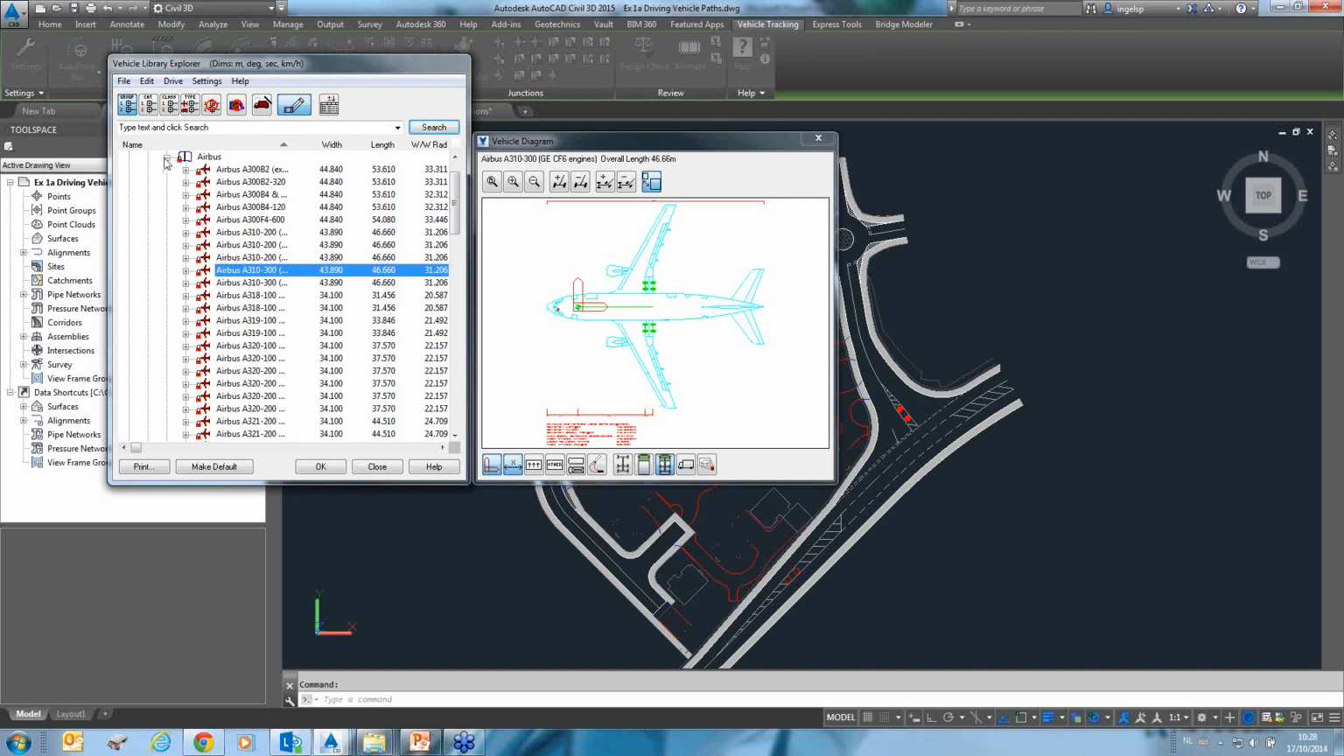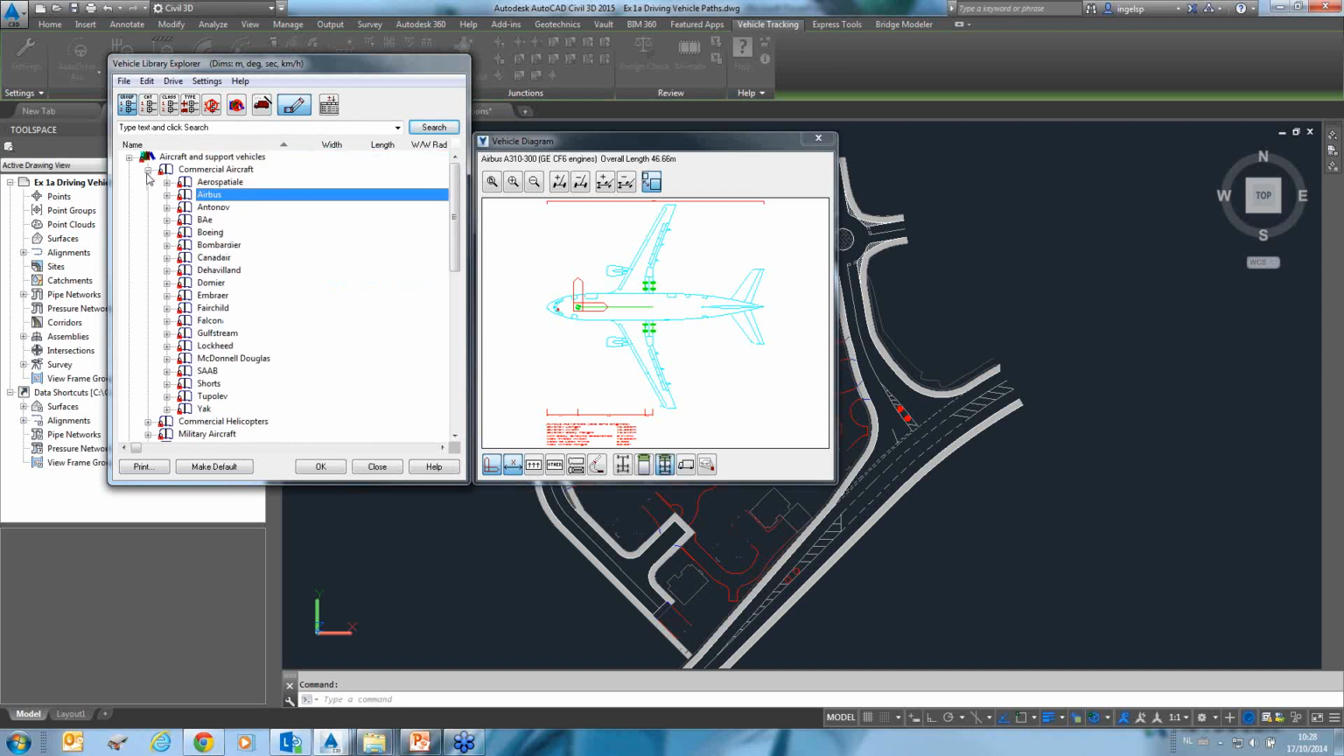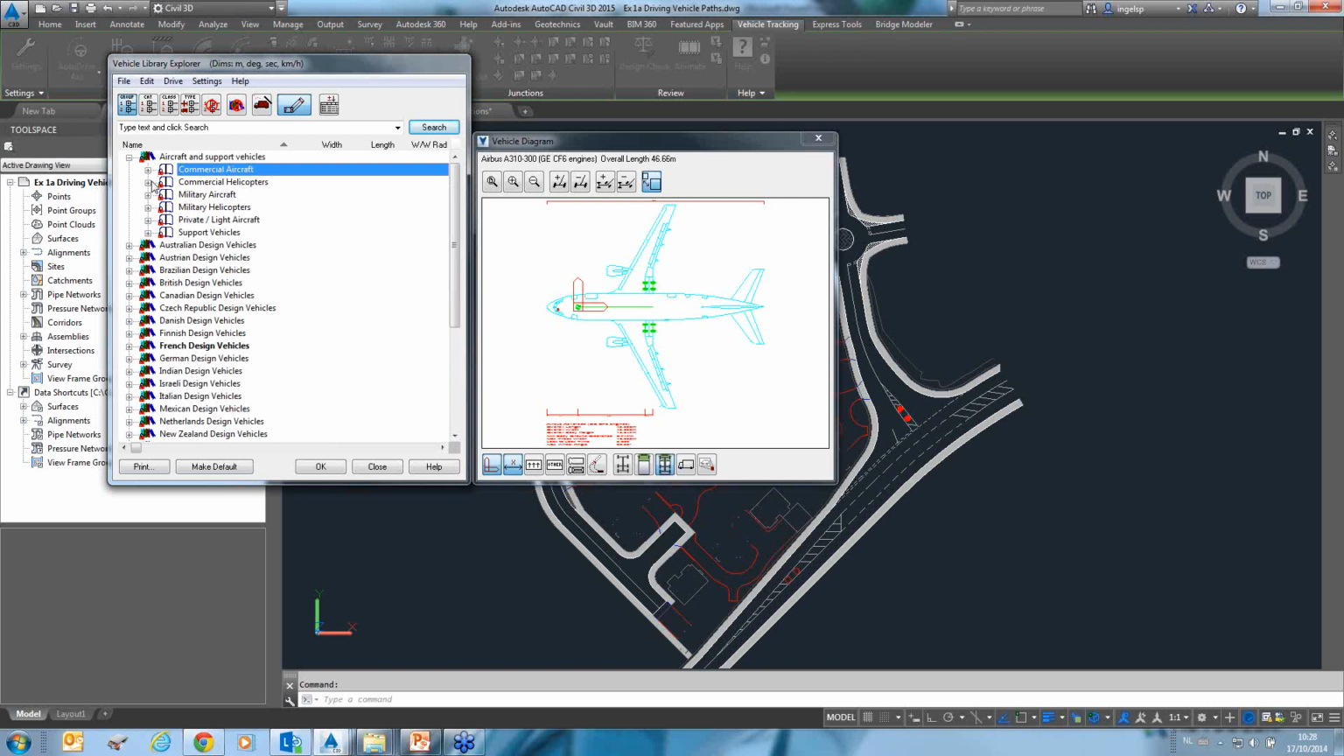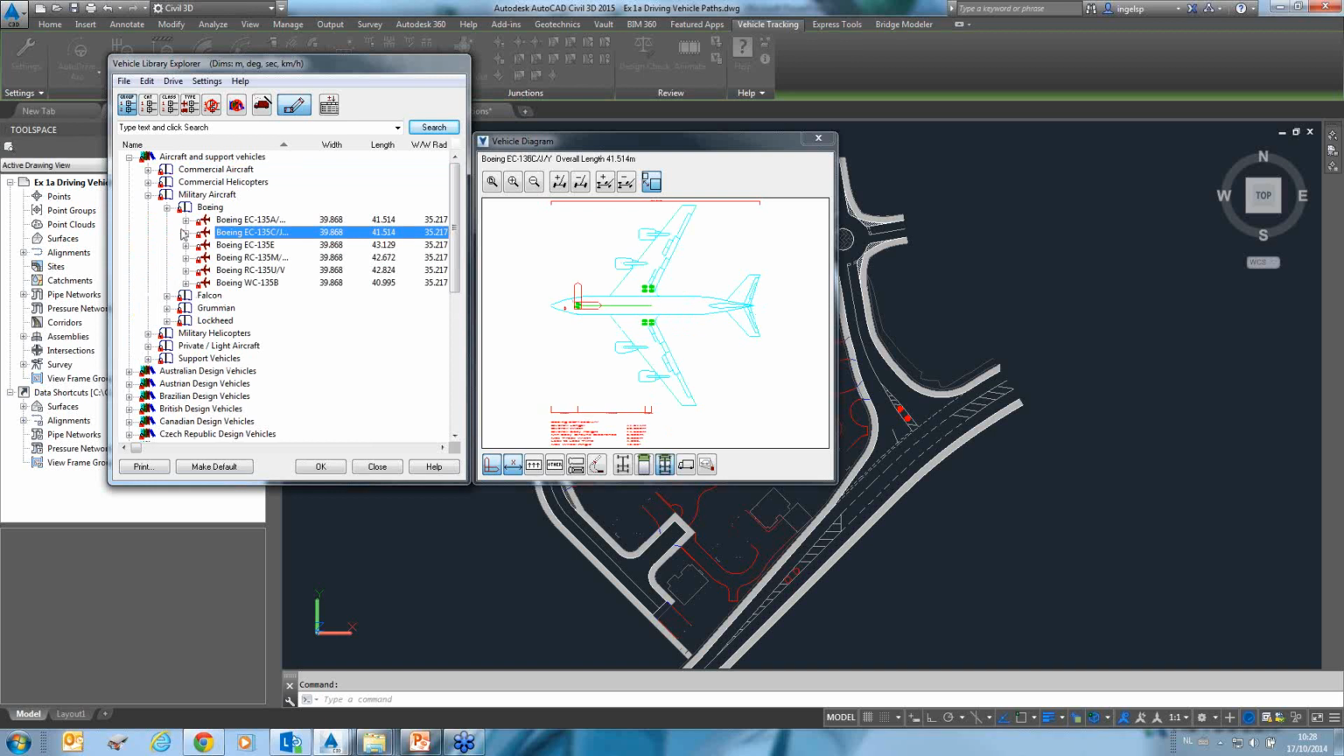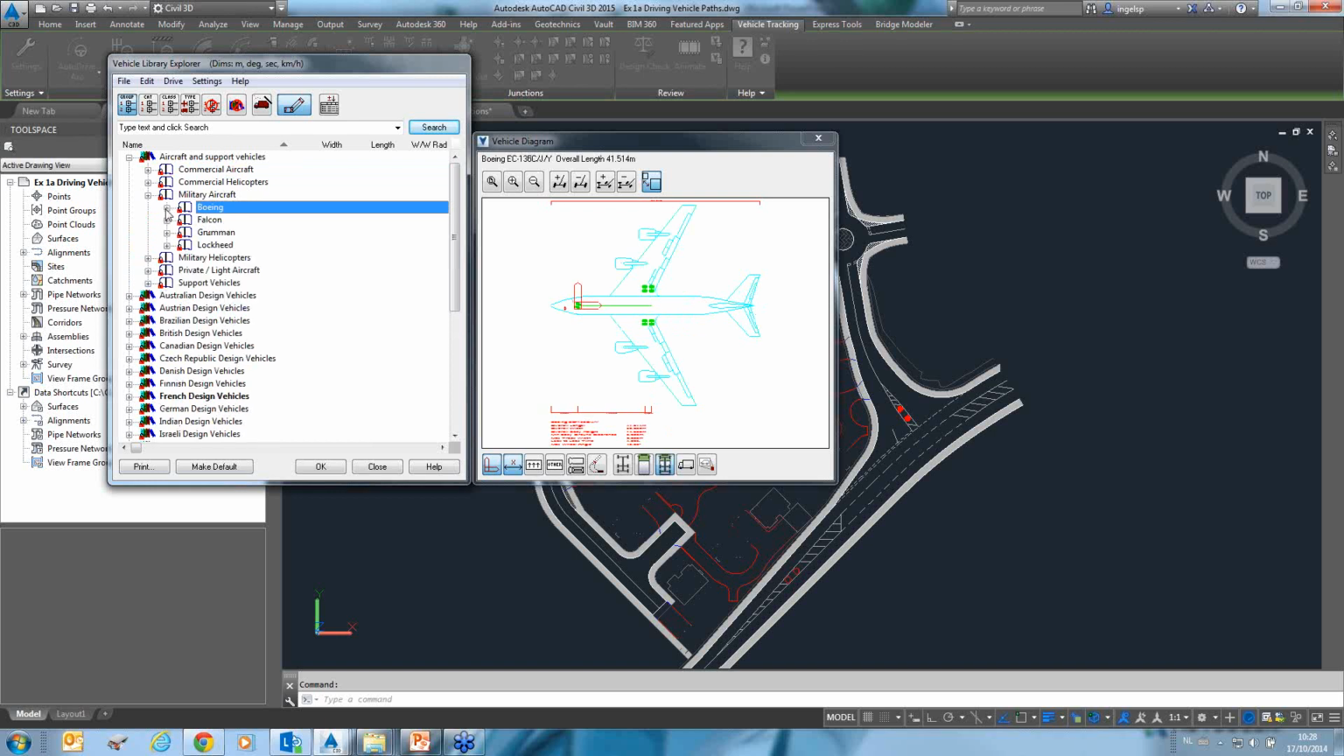So if you are in the airport business and you want to visualize, do swept path analysis, and do analysis of a lot of additional things with that airplane, we have an extensive library available. We have a couple of military aircraft as well. It's a little bit more difficult to get all the details of these vehicles, as they quite often are top secret.